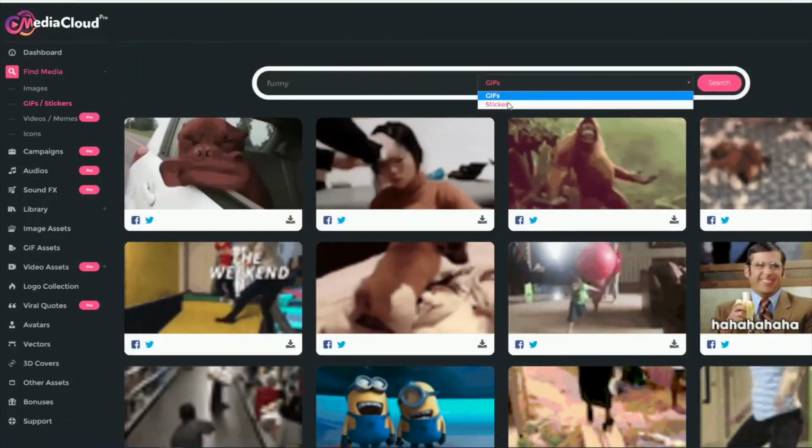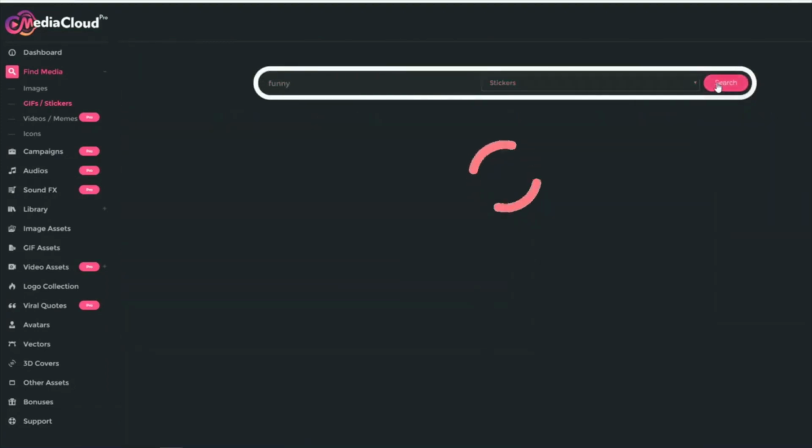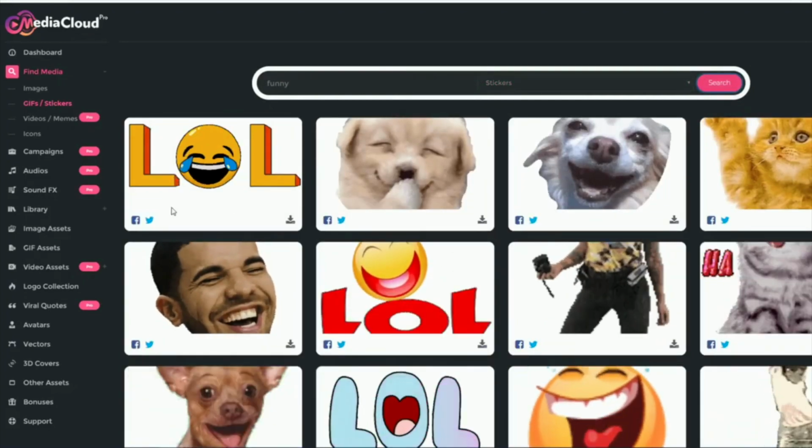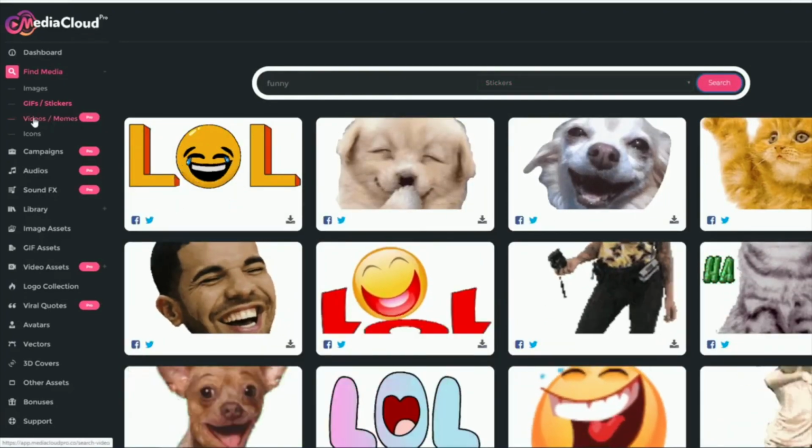Then you can also search for stickers. Let's search for funny stickers, see what it comes up with. All kinds of funny stickers. And then the next one is a pro feature.